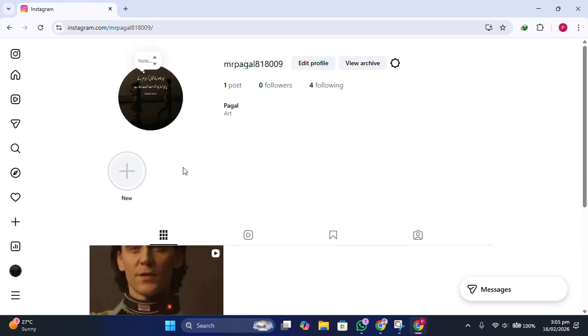So in this way, you can easily create or add a post to your Instagram account from your PC or from your laptop.